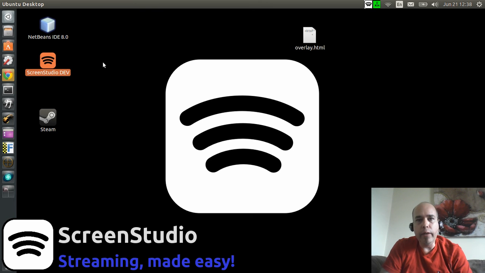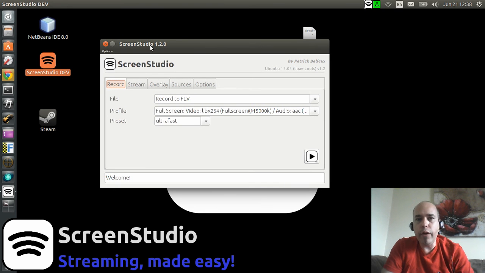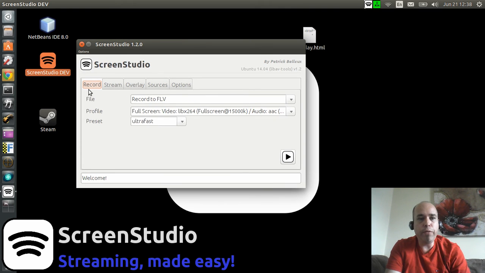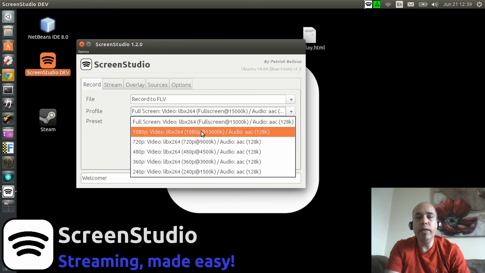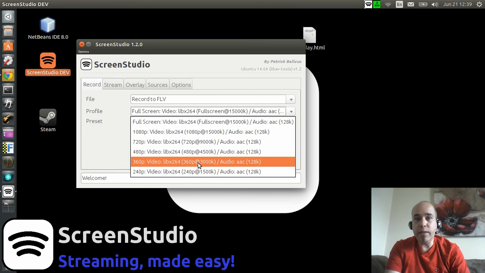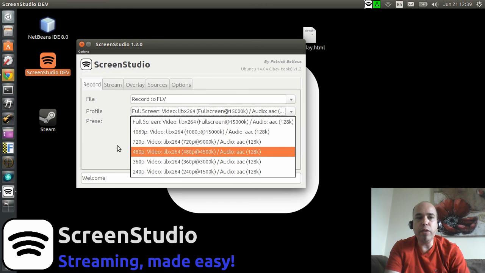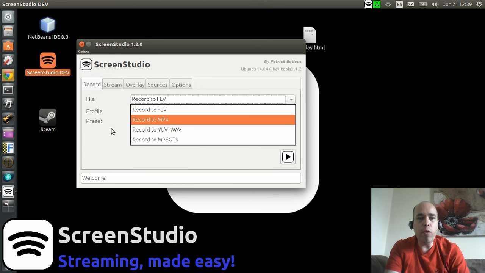I won't be able to do all the options available because I'm currently recording with ScreenStudio 1.2.0, but we'll do a tour of the options available, which are really nice. So let's start first with ScreenStudio, the first tab, record tab. The settings have been a little bit updated now, integrating 1080p, 720p, 480p, 360p and 240p. So more options are available for the different profiles to record.